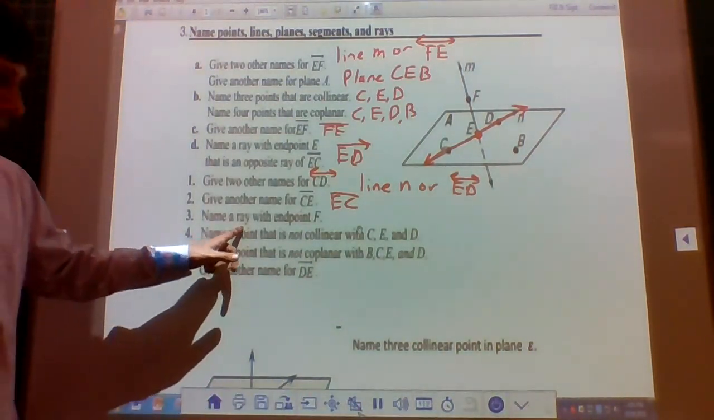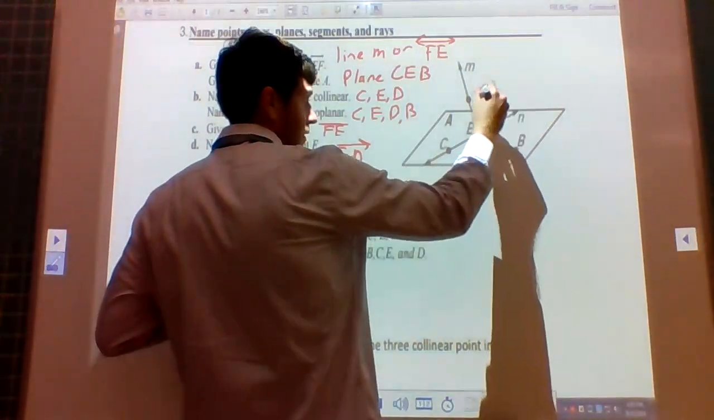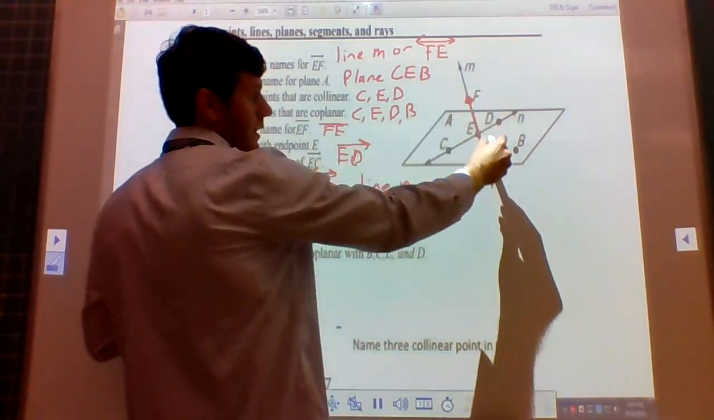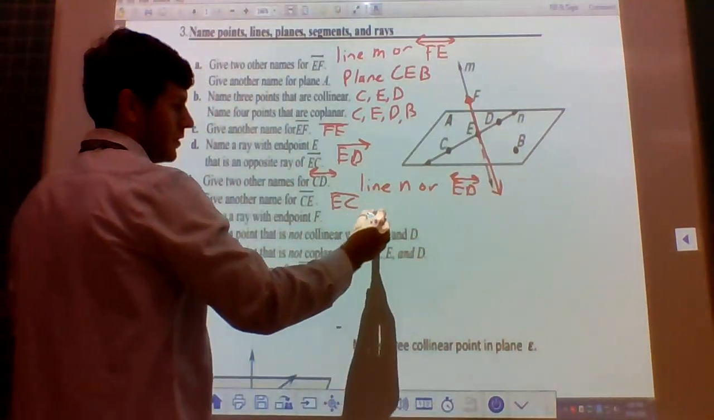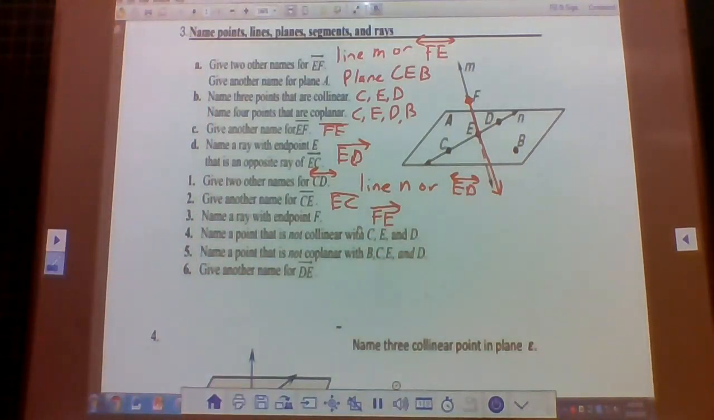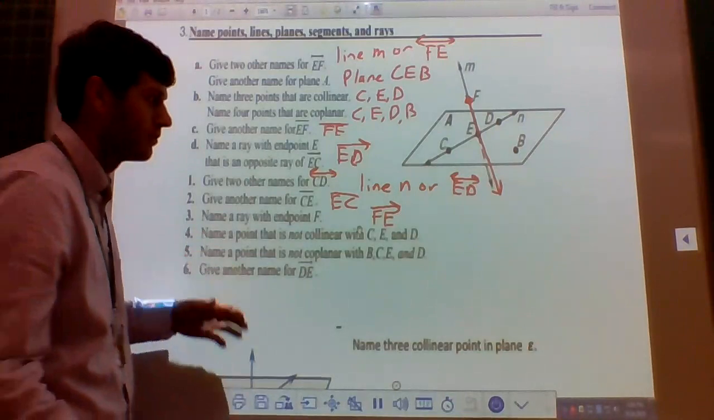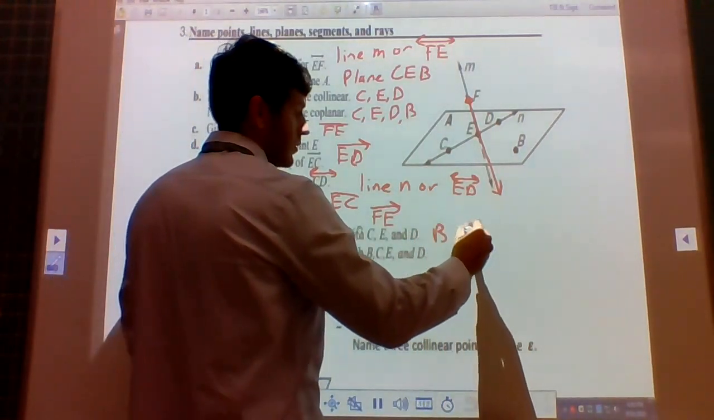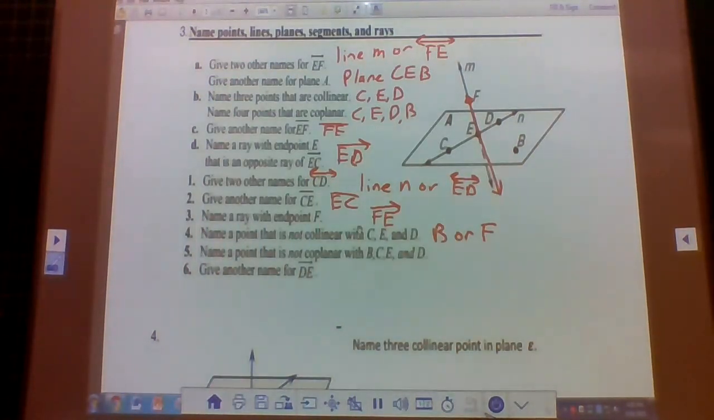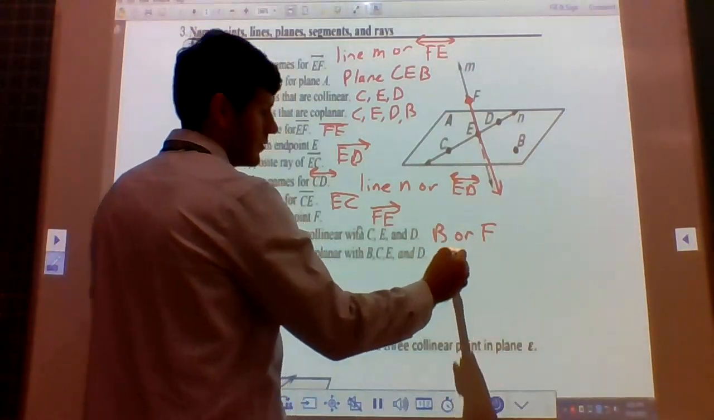Name a ray with endpoint F. So here's F. The only other point on that line is E, so we have to go down through E and name it FE. The endpoint's F, so the arrow is above the E. Name a point that is not collinear with C, E, and D. So B is not on the line, so we can do B or we could do F. Either one of those will work. Name a point that is not coplanar with B, C, E, and D. That's going to be F. F is off of that plane.